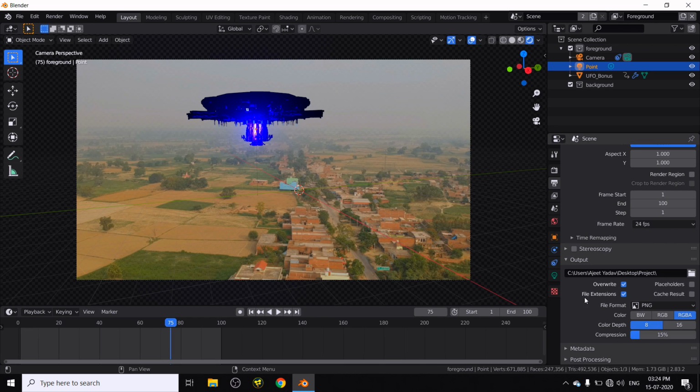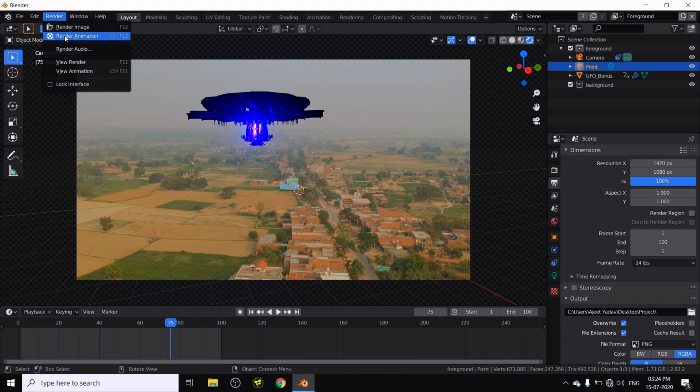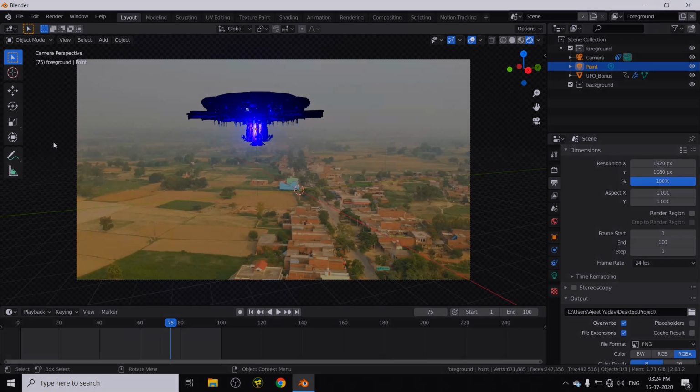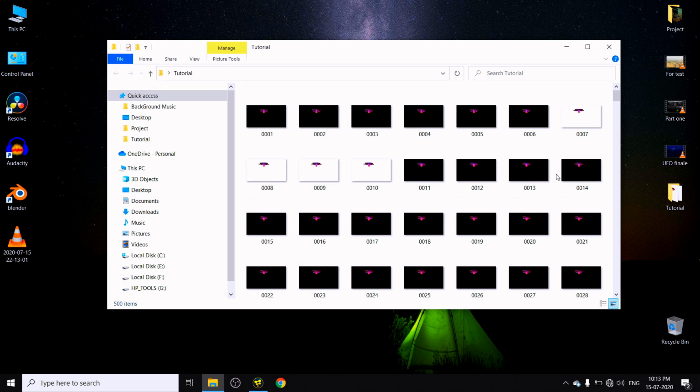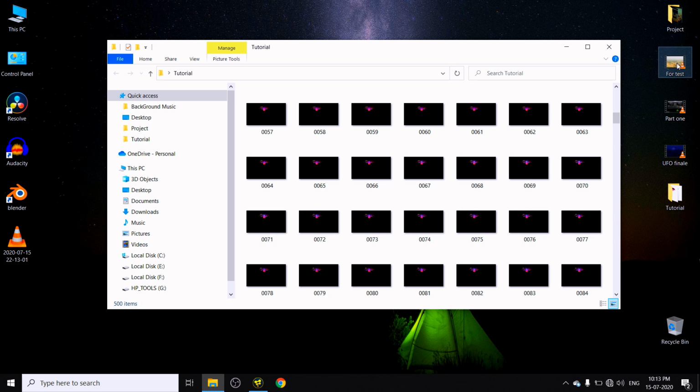Okay, and now you can simply go to render and hit render animation. Wait for it, and it will take some time. I'll return with another software. Okay, now our Blender part is finished. Blender has exported that 3D model into PNG files with the tracking data. So now we have both things, foreground and background.